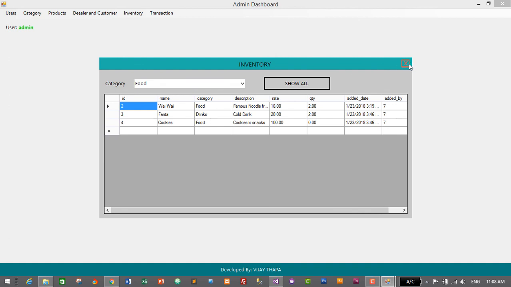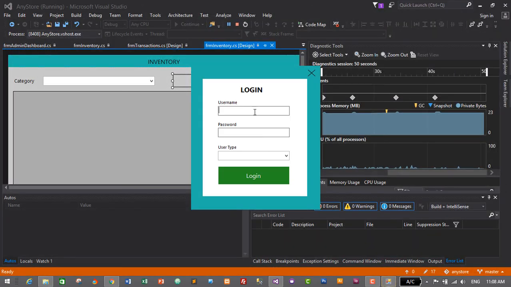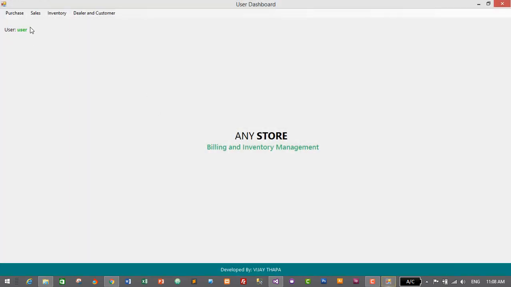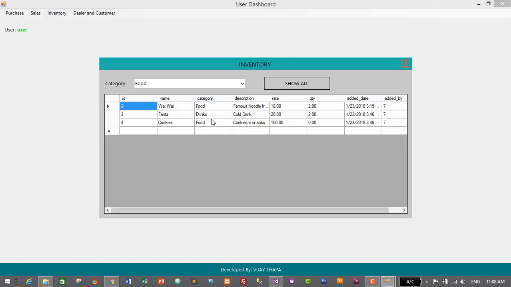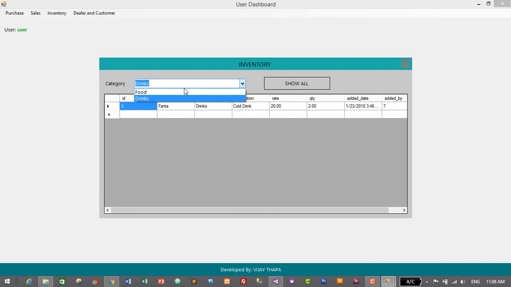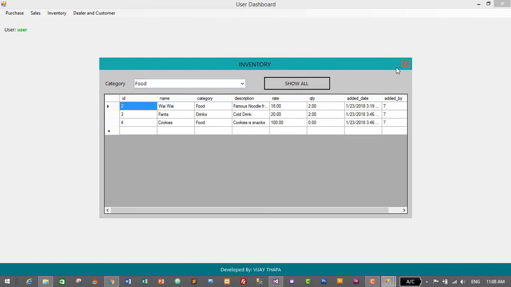So this is it. Now let's check it out in our user dashboard as well. So I'll just close this and close this. Now let's log in with user credentials, user type is user. Login successful. Let's click on inventory. We are displaying all the products here, and based on categories also, and show all. So this is it guys, we have successfully added a functionality to display all the products in the inventory form and also filter by their categories.